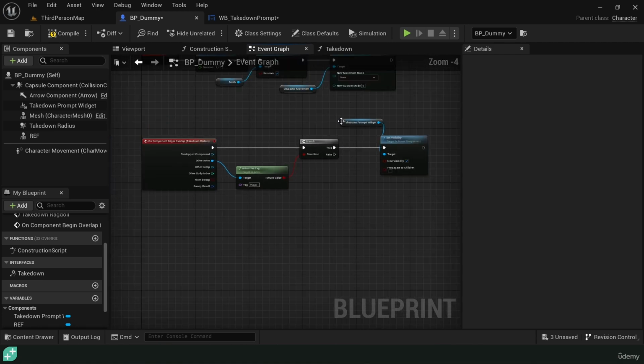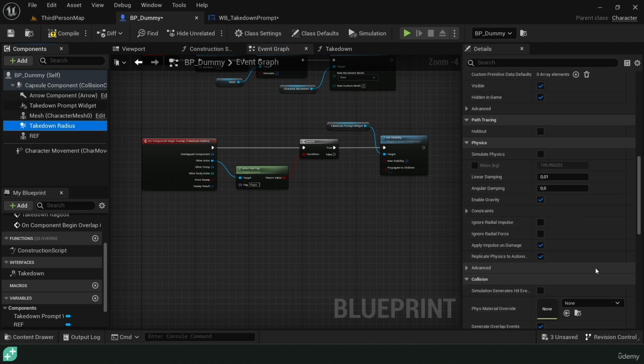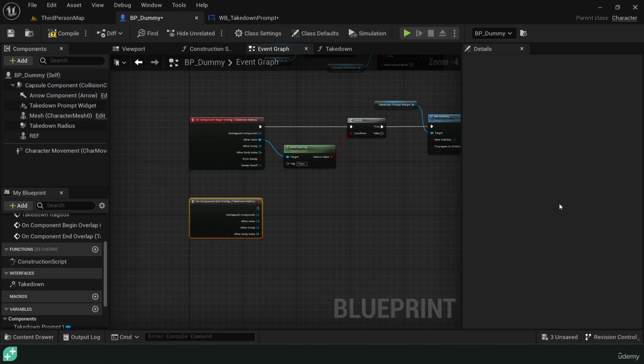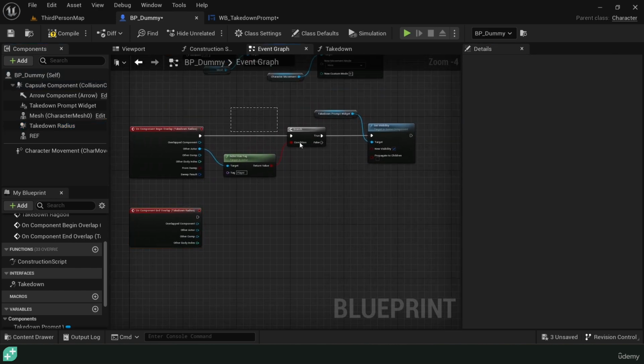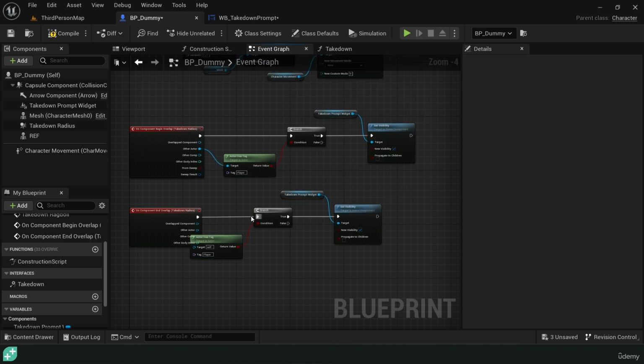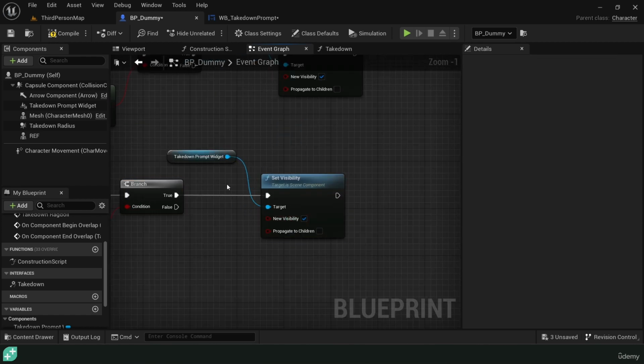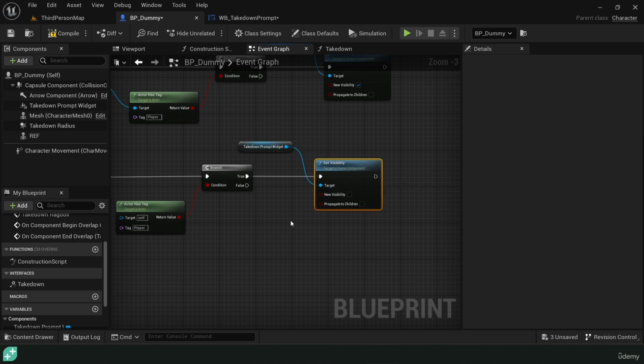Great, so with that said, we want to do the same but the opposite when our player exits our trigger. So let's select our takedown radius, go down to the component end overlap. Let's add one over here. Just copy all of this and paste it. It will be the same logic, checking for our player and then accessing our widget and disabling its visibility, because it will not be visible anymore.